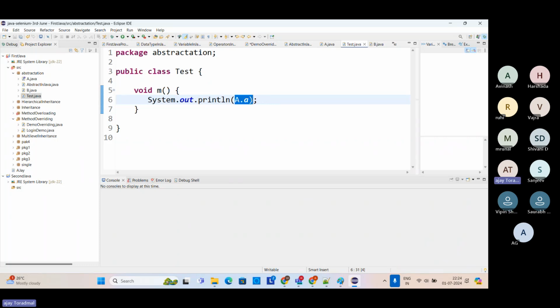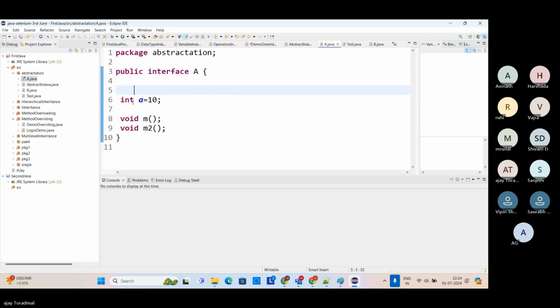Okay, so you are saying this particular Test class is not implementing A, right? Yes, sir. Okay. So A is what? A is one interface. Correct. And what is the access modifier for this particular interface? Public access modifier. So this particular interface is accessible publicly, right?